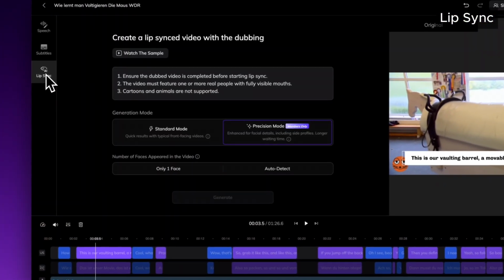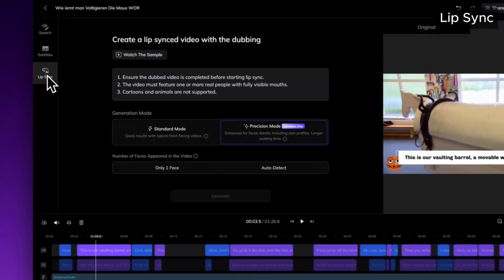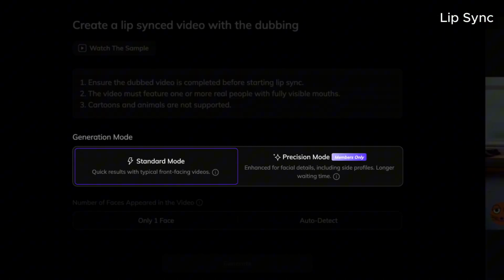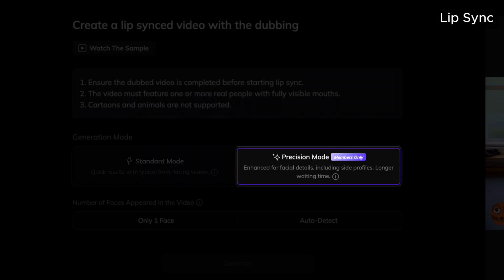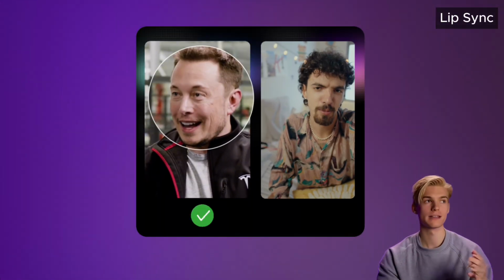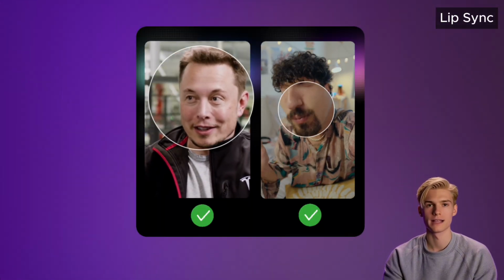Finally, let's move on to lip sync. Click Lip Sync in the left panel. You'll see two options. Standard mode gives you quick results for typical front-facing videos. Precision mode is ideal for more complex videos. It enhances facial details such as beard, side profiles, and etc.